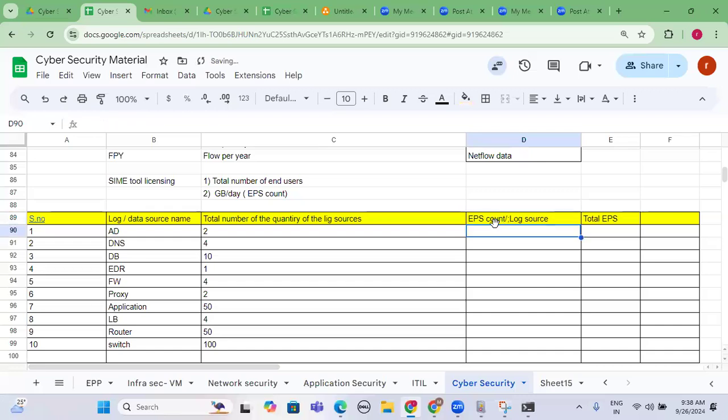Active Directory is generating now per second, maybe 10, not 10, okay, we can say 100. So DNS is generating 200. Database server is generating 100 events per second. EDR is generating, for example, 50. And also firewall is generating 200 events per second.